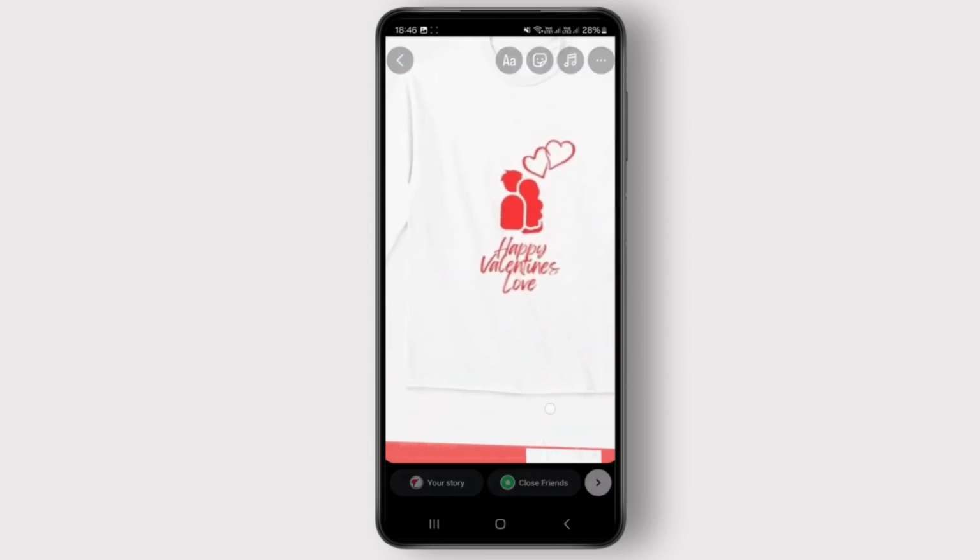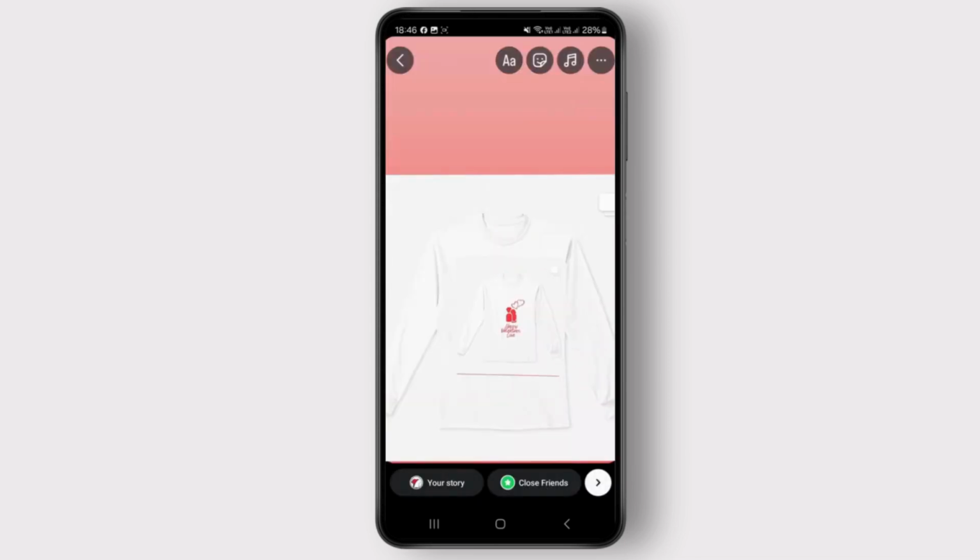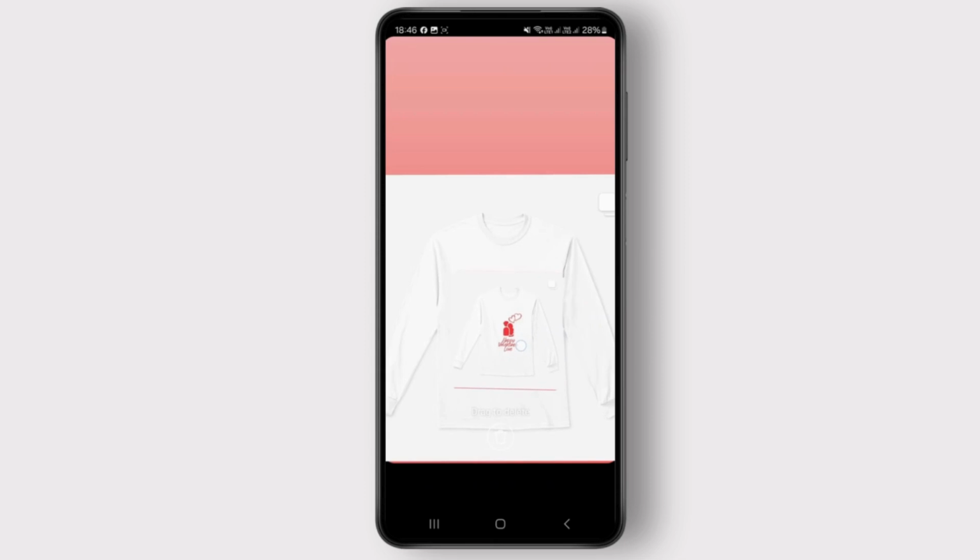So you can just keep it around over here, and you can readjust your background image just like this, and just tap on your particular post, and you can easily bring that post over here, and you can just readjust your post over here just like this.